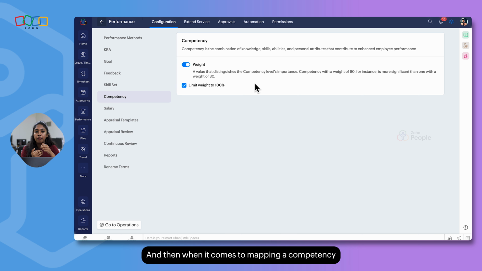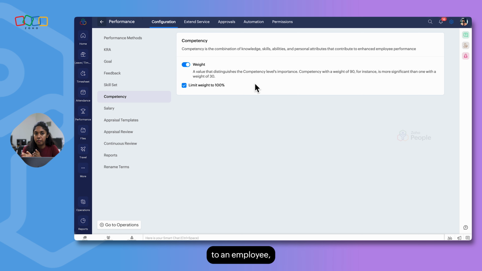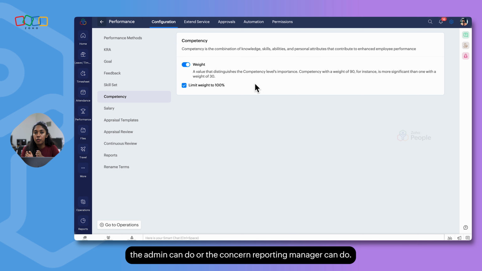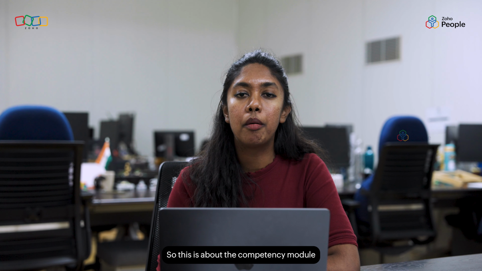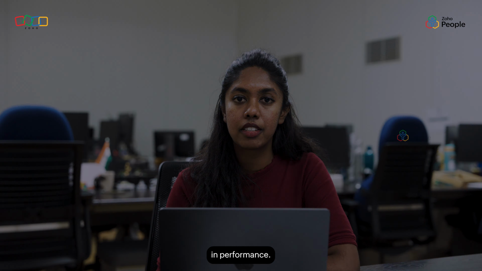And then when it comes to mapping a competency to an employee, the admin can do or the concerned reporting manager can do. And these permissions are configured in the system by default and you will not be able to customize it. So this is about the competency module in performance.